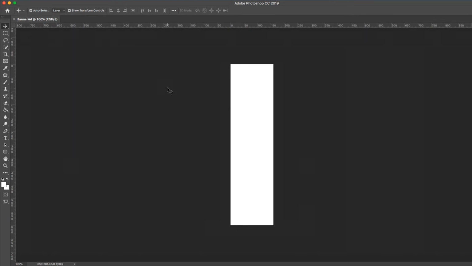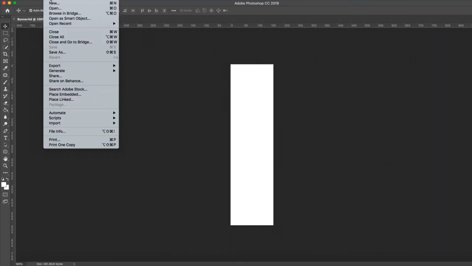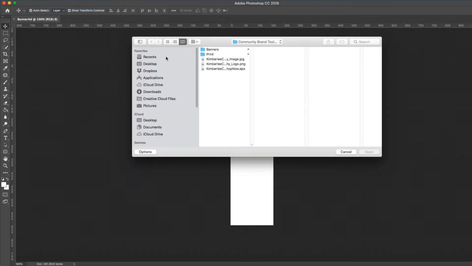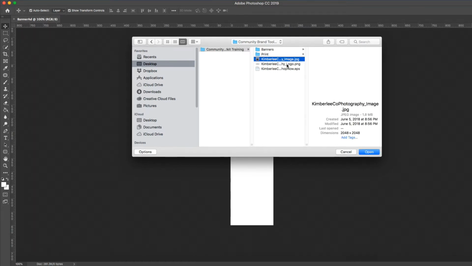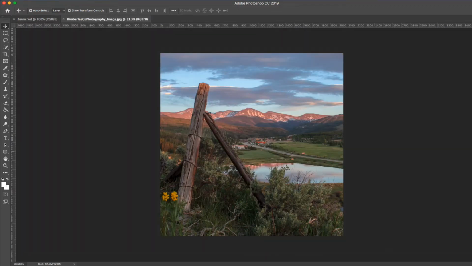Okay, so what I want to do is build a vertical digital banner ad that's 160 pixels wide and 600 pixels tall. So I have this here in Photoshop. The first thing I'm going to do is resize the image that I want to use as a background in this ad. So I'm going to go to File, Open, Desktop, Community Training Kit, and this is going to be the image that I want to use. So this is the image I want to use. I'm really excited about it. It does a good job telling the story of my photography company.